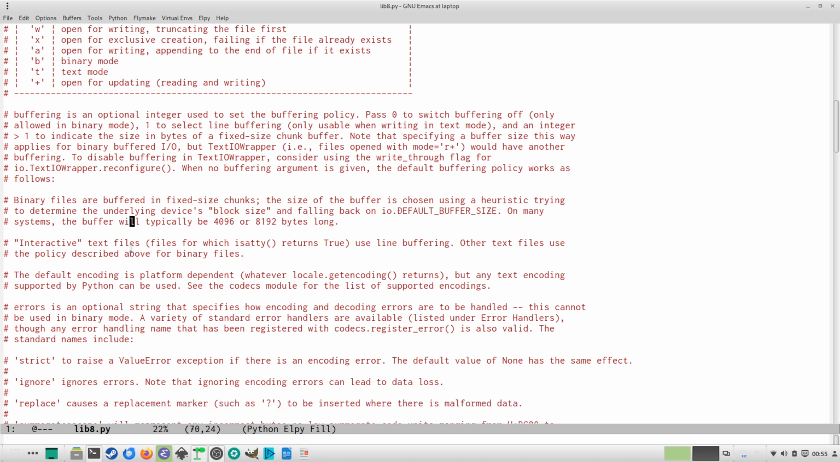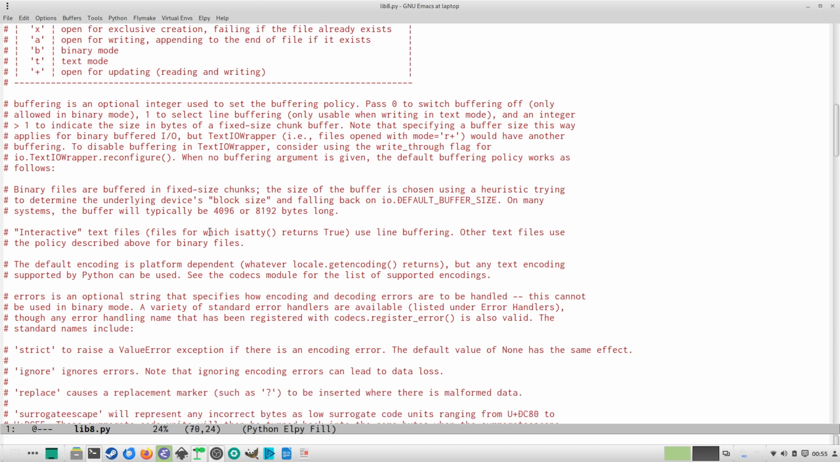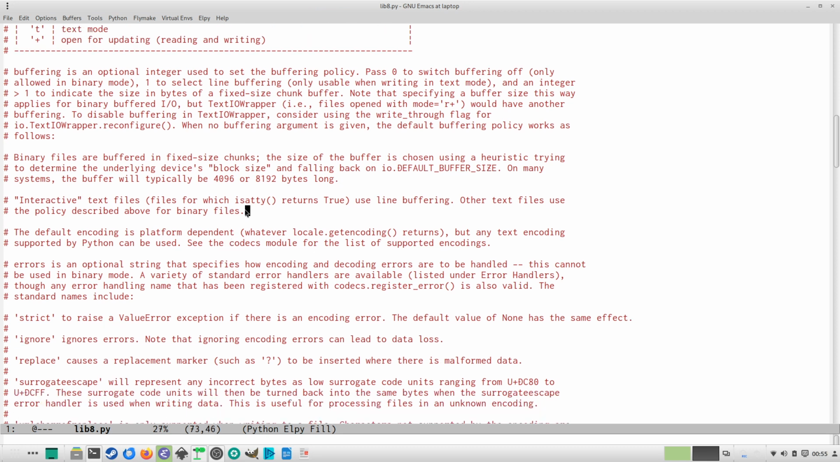Interactive text files, for which isatty returns true. Now this is something I cannot describe just like that, because it requires knowledge of terminal interfaces and so on, which we have not discussed, and discussing that would be out of scope right now. So later we will discuss this.